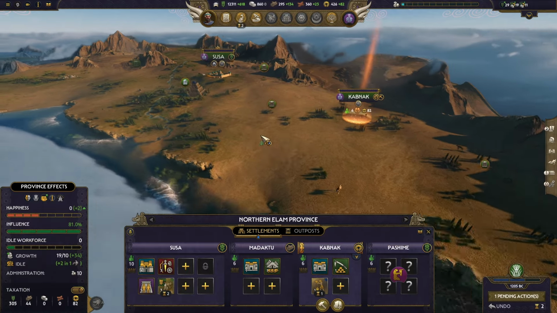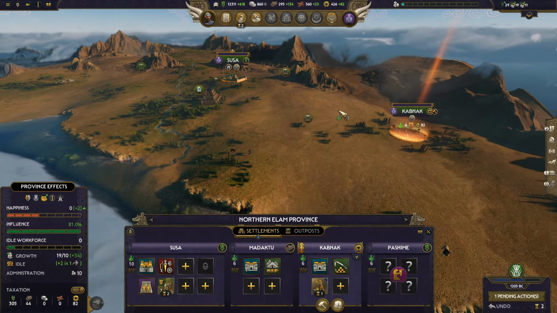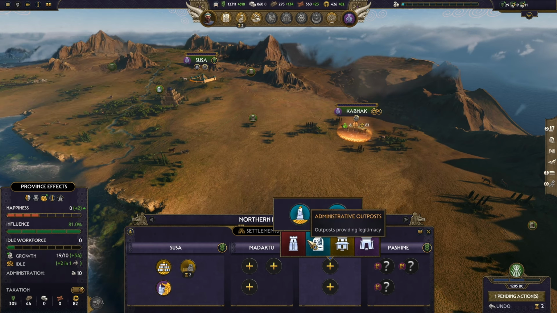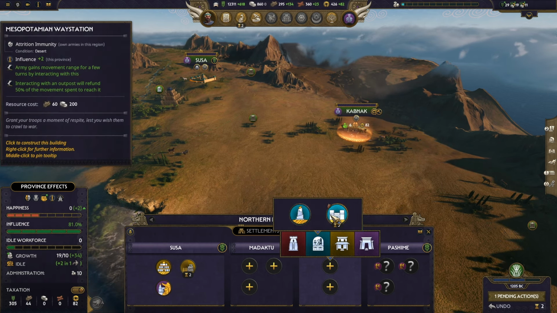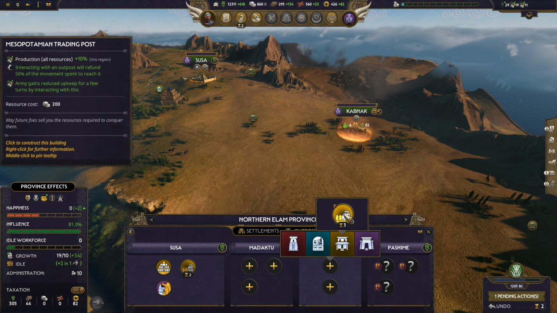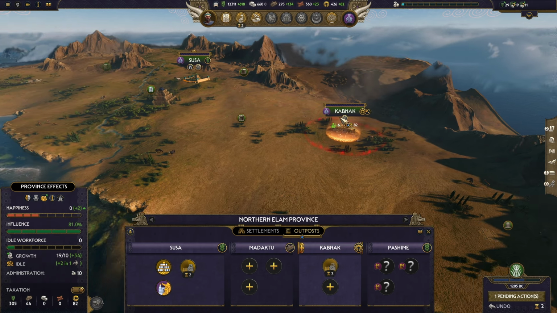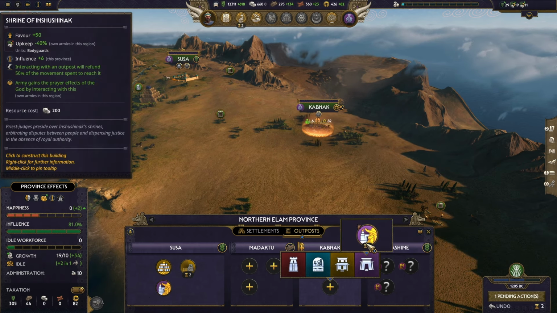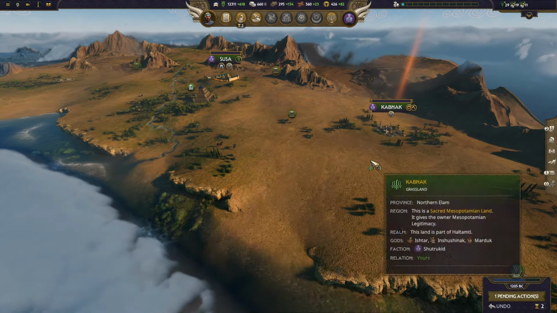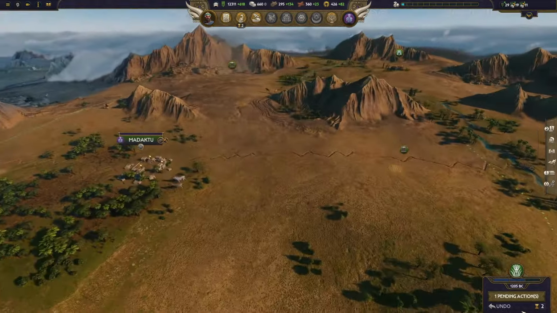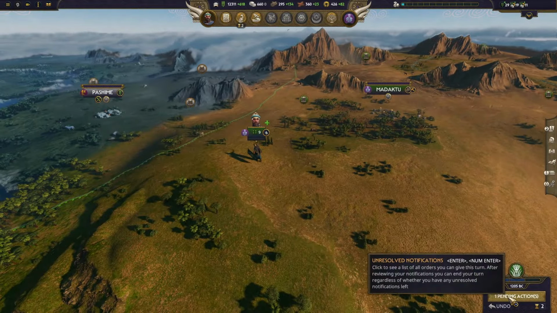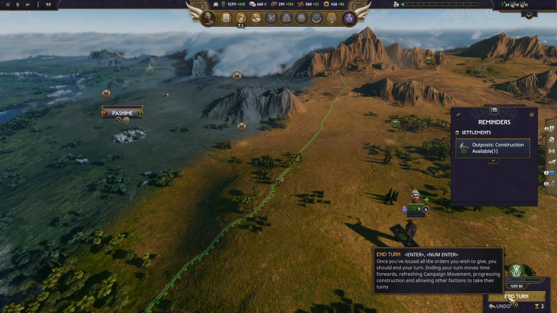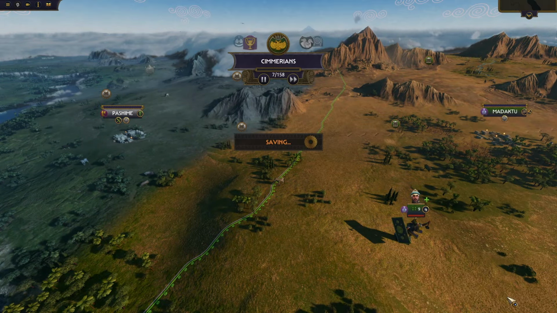Let's try to get our workforce growth up really high. And then can we construct another economic outpost? Yes, I think we can. So let's construct a trading post here in Kabnak. And yeah, I think that'll be it for this turn, because we're still recruiting. So yeah, let's end the turn here.